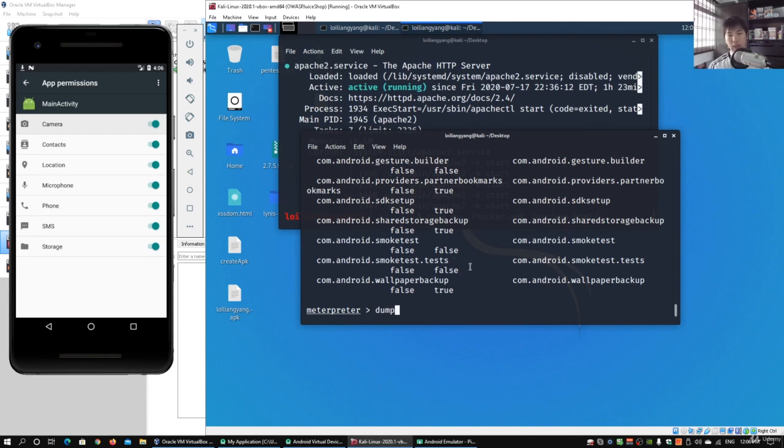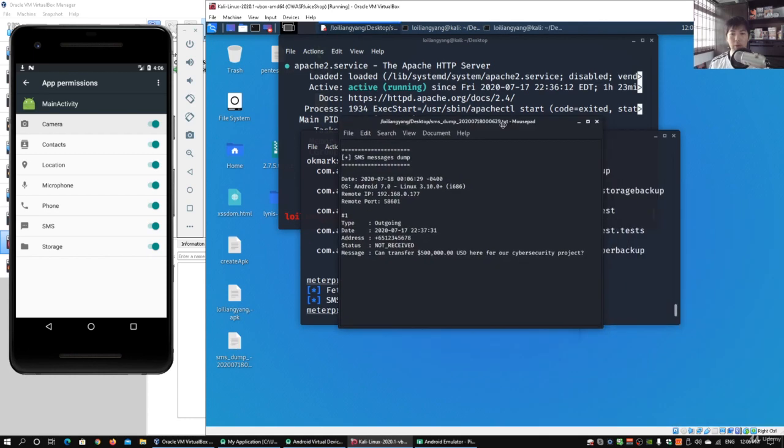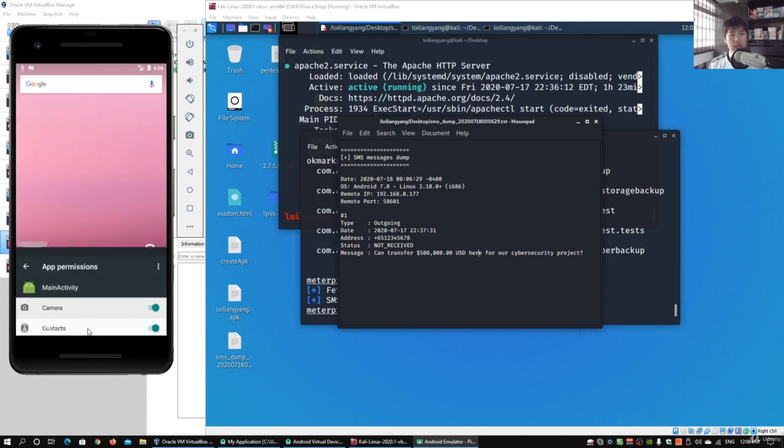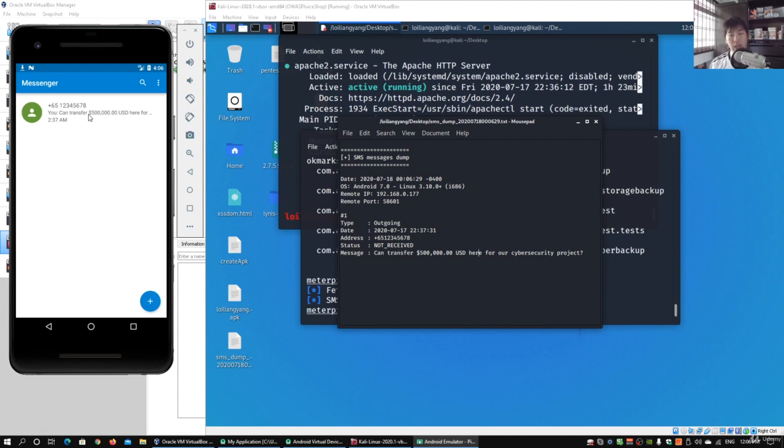Of course, the main topic for today is dump_sms. With a very simple command, all you've got to do is hit enter on that, and immediately you see that we have a file created onto our desktop over here on the left side, and we can just open it up and see all of the text messages. So go ahead and open it up. Over here, we can see "can transfer 500,000 US dollars for our cybersecurity project." Let's go back into the mobile device and click under the messages. Immediately you can see that there is an outgoing text message, "can transfer 500,000 US dollars here for our cybersecurity project."